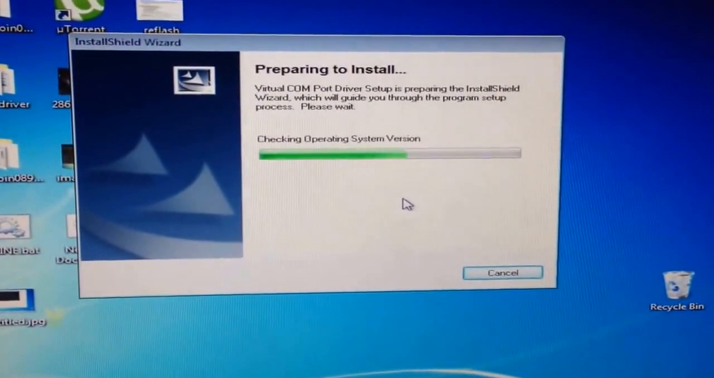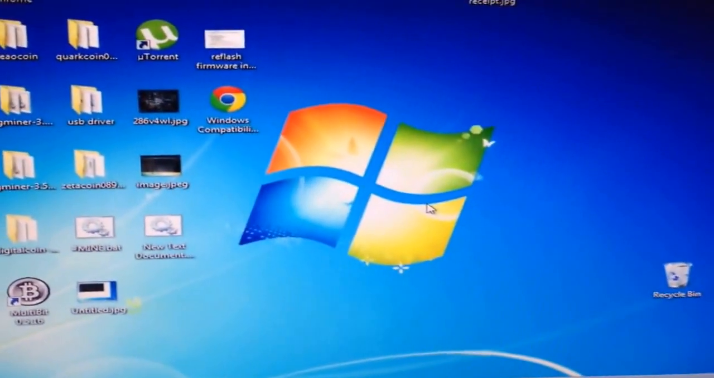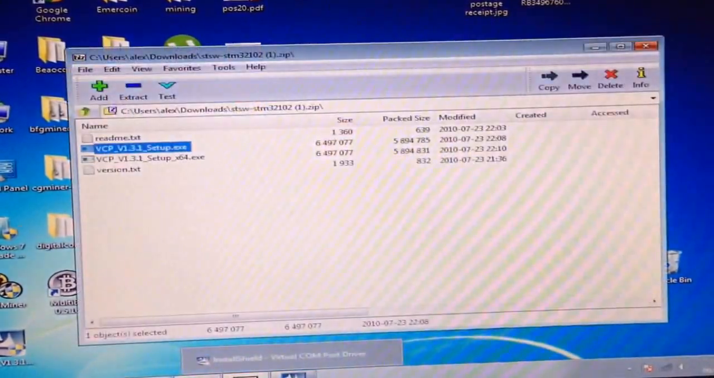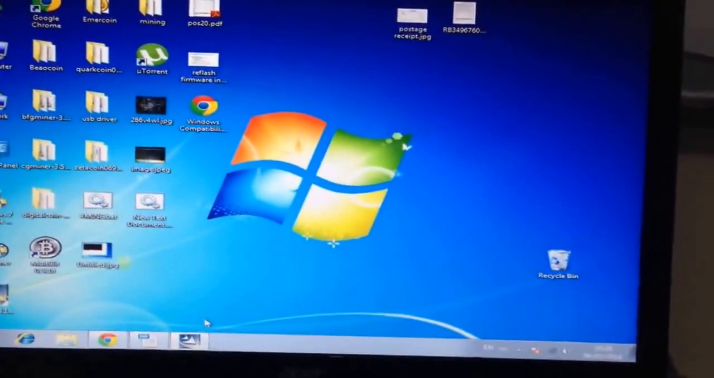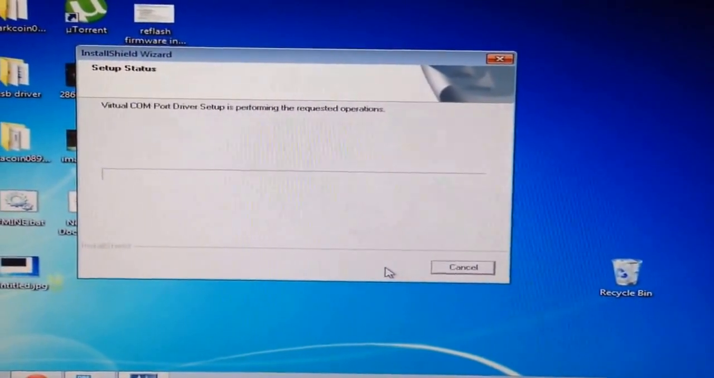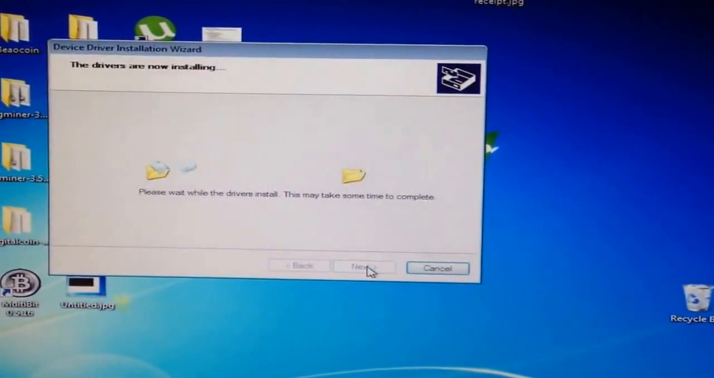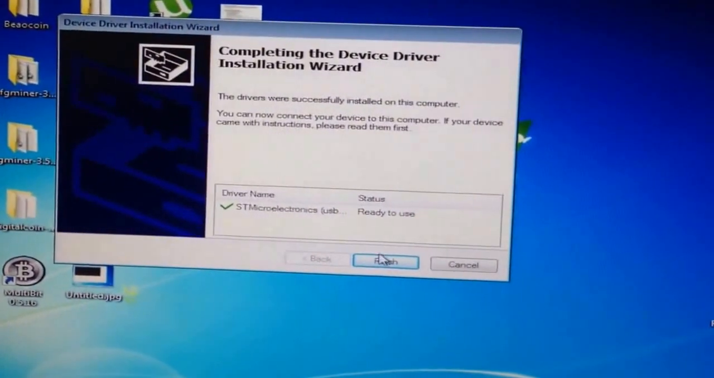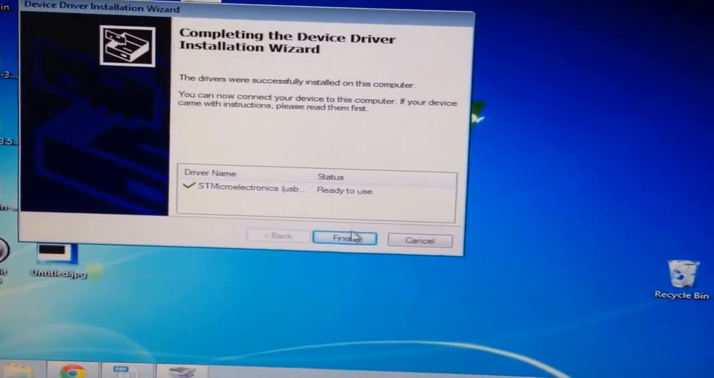Open the setup file for the driver, click yes, and install the driver. This will allow your miner to communicate with the COM port correctly. Click next. Now it's installing. Okay, and it's finished. When you know it's correct, it'll have a tick here and it says STMicroelectronics ready to use. So click finish.